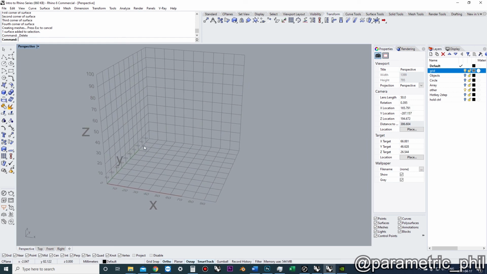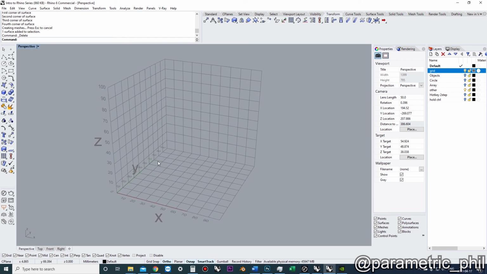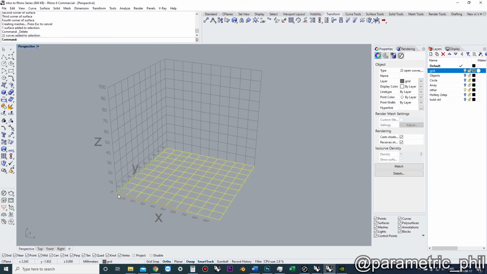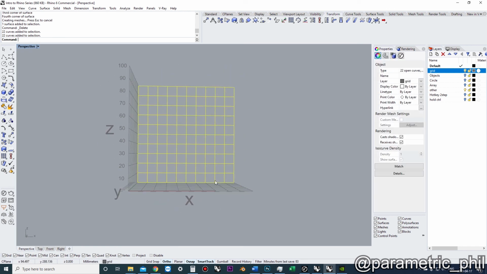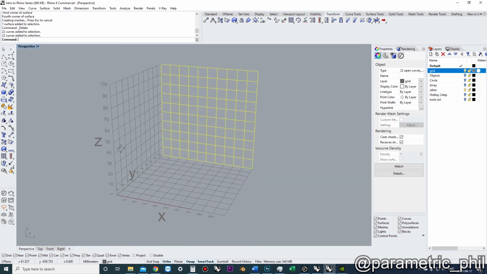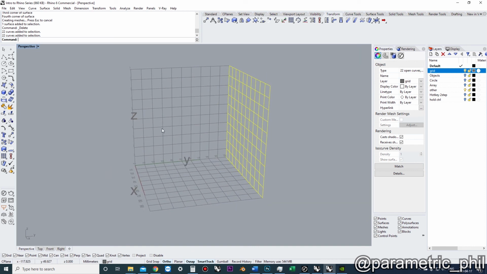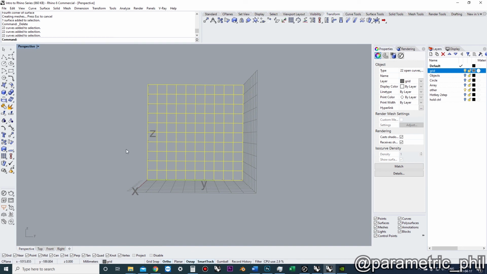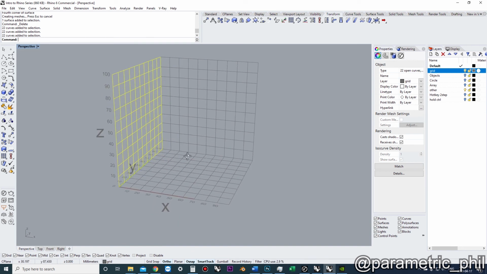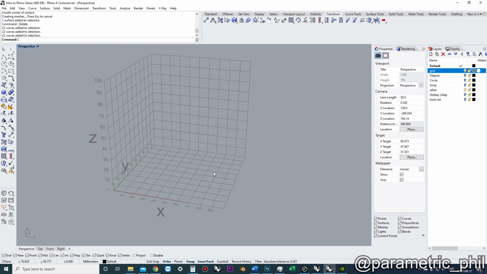And in the Cartesian plane system, there are three different primary planes that we work off of. We have the XY plane, defined by the X and the Y. We have the XZ plane, defined by the X and the Z. And we have the YZ plane, defined by the Y and the Z. And these are the primary axes that we work off of.